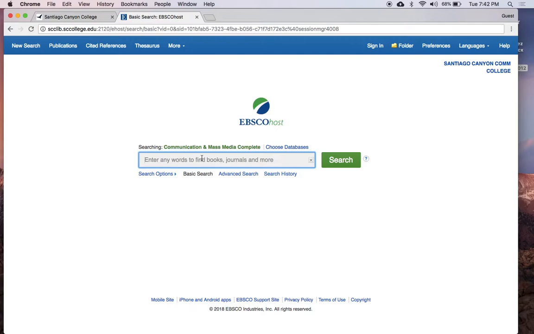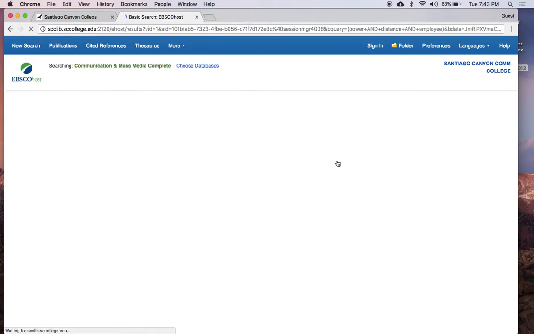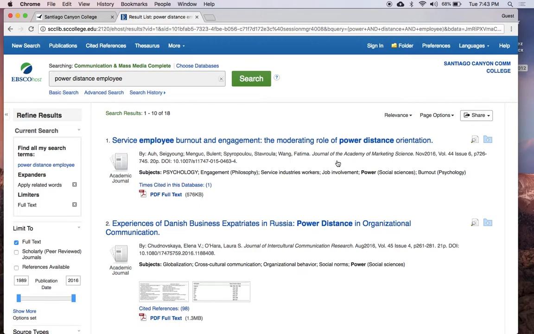So let's say that I am looking to use chapter 2 and main point 1 can be power distance. And let's say because this is a workplace training, I can type in employee, and by using those keywords, I might be able to find what I'm looking for. So once I do that, I'll click on search. It will then take you to a list of articles that you may want to use. There are 18 results here.